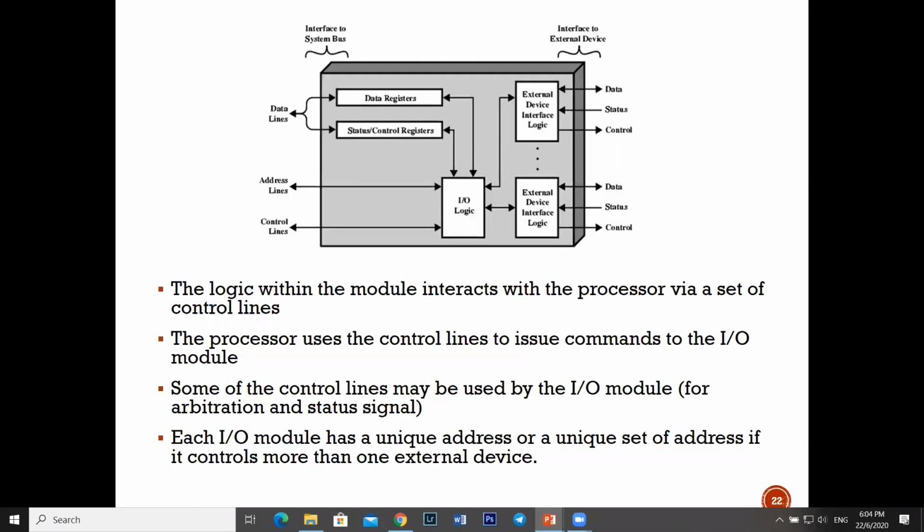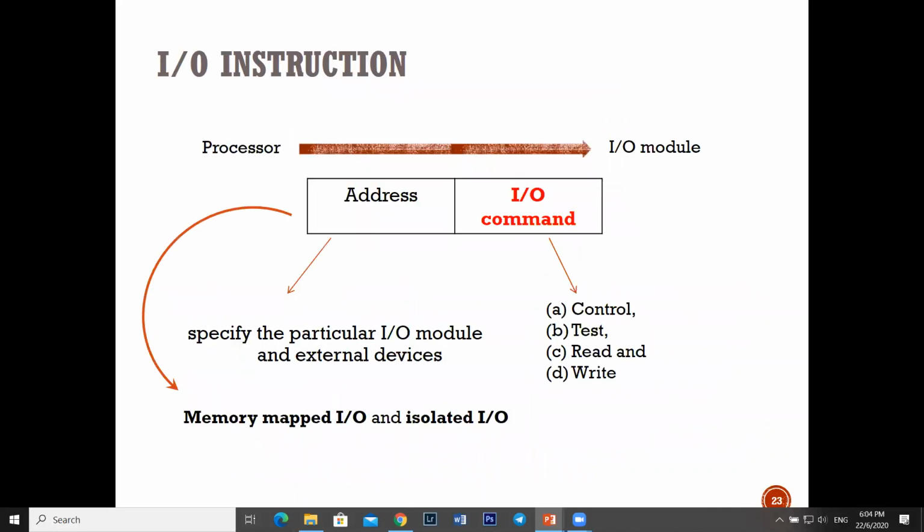The logic between the module and the processor interacts via a set of control lines. The processor uses the control lines to issue commands to the input-output module. Some of the control lines may be used by the input-output module. Instruction: we have an address and an input-output command. The address specifies the particular input-output module and external device. Input-output commands are control, test, read, and write.